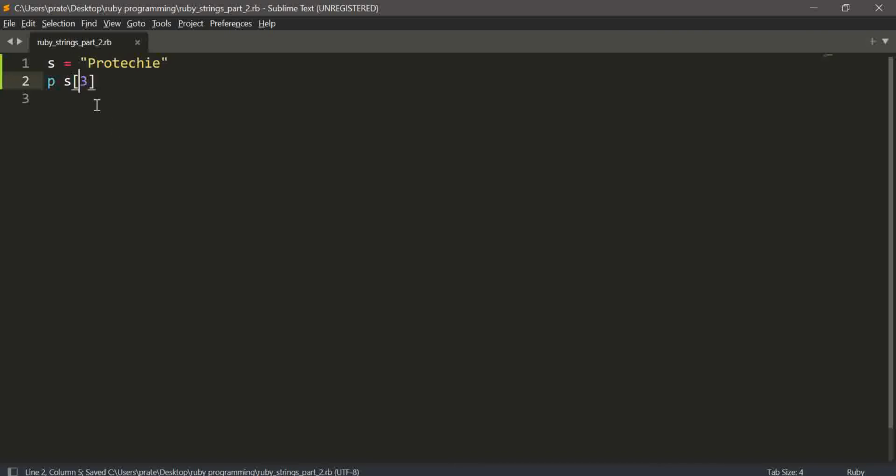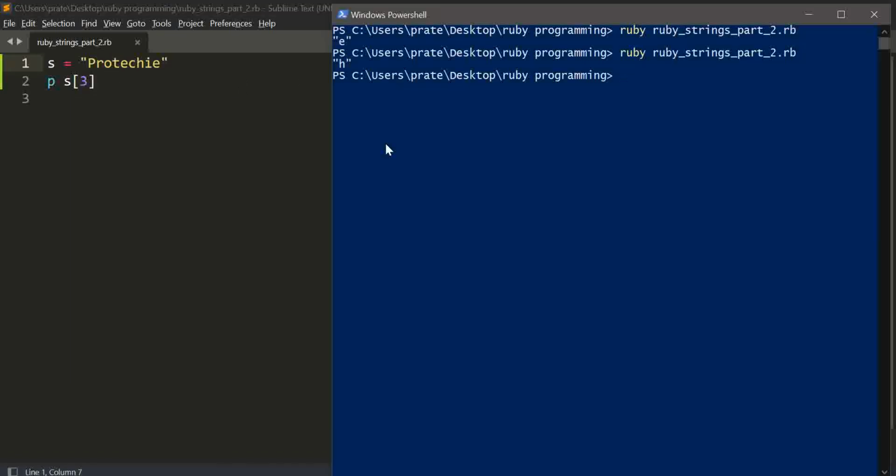Now if I write here s of 3, then what will be printed is 0, 1, 2, 3, because the indexing from front starts from 0. So 0, 1, 2, and 3. T will be printed. As you can see, T is printed.